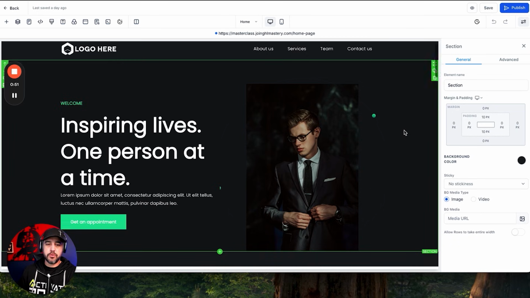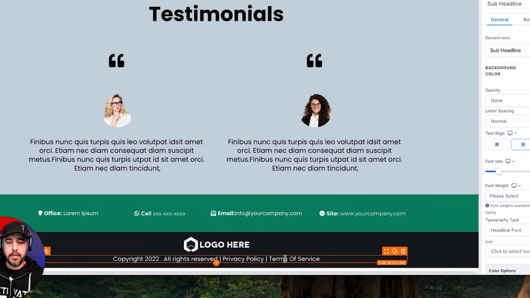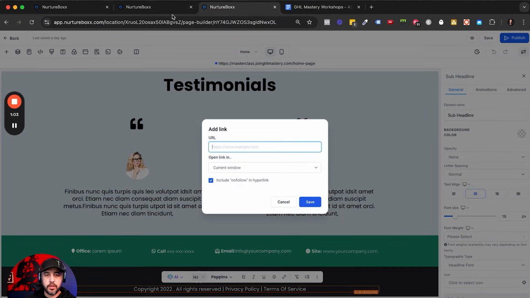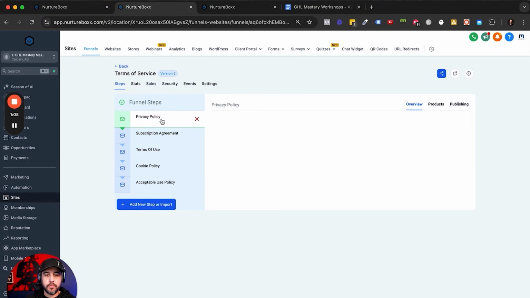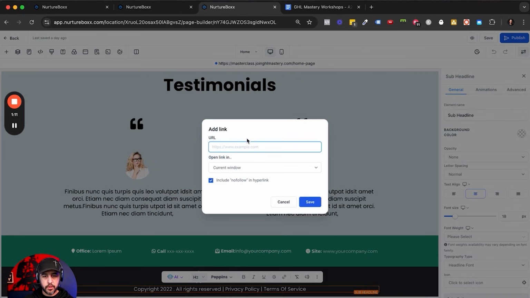So first and foremost, we're going to scroll to the very bottom. This is where typically you're going to see your privacy policy and your terms of service. So the first thing that we're going to do is hyperlink our privacy policy again, grab the hyperlink, and we're going to come over to our privacy policy funnel, and just copy this URL again, and hyperlink it into here.